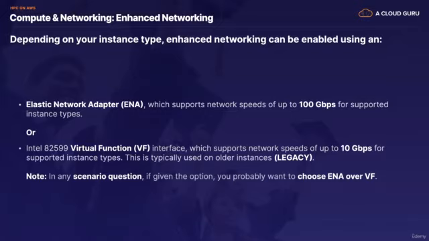It supports network speeds of up to 10 gigabits per second for supported instance types, and it's typically used on older instances. I don't think you will see this in your exam. If you need enhanced networking, look for Elastic Network Adapter. In any given scenario question, you would choose ENA over your virtual function simply because you get much better speed and it's not a legacy product.